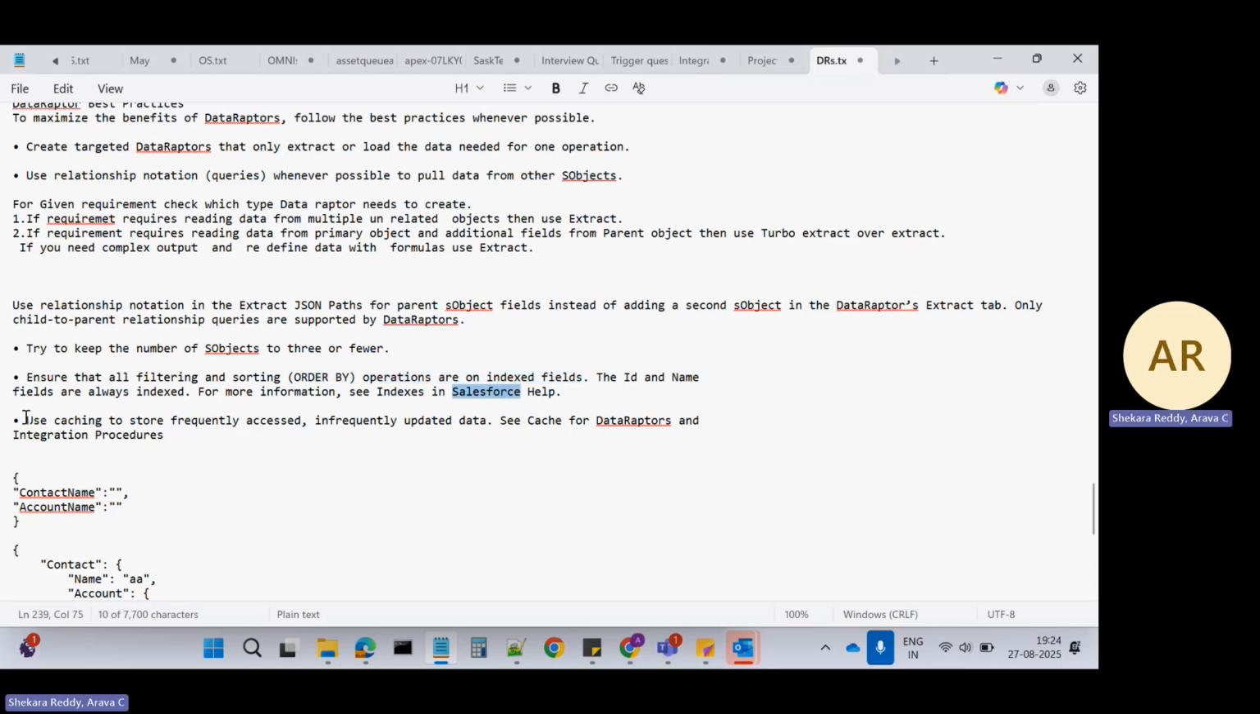And use a caching mechanism. Use caching to store frequently accessed data. If we are making frequent calls to access some data, then store that data in cache so that subsequent requests will not hit your Salesforce servers. It will access from cache. So this is that requirement, this is that best practice.